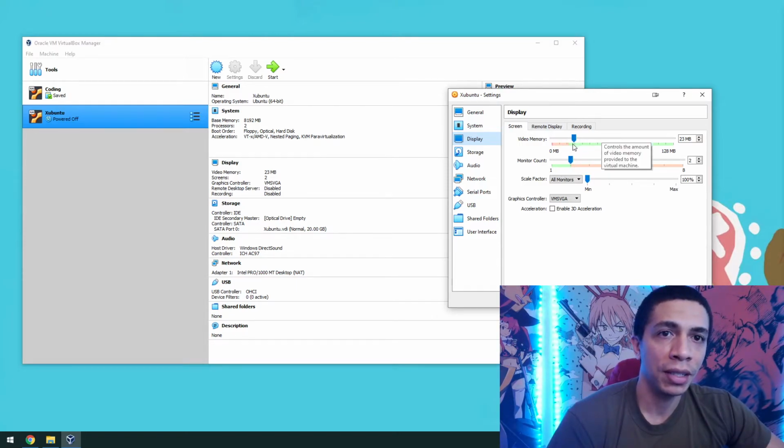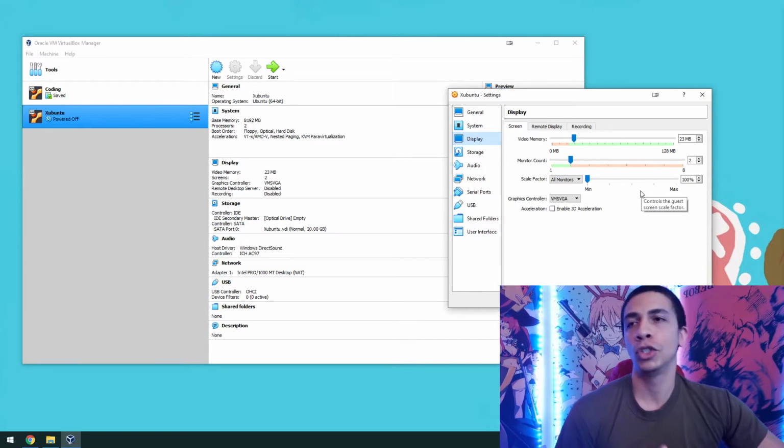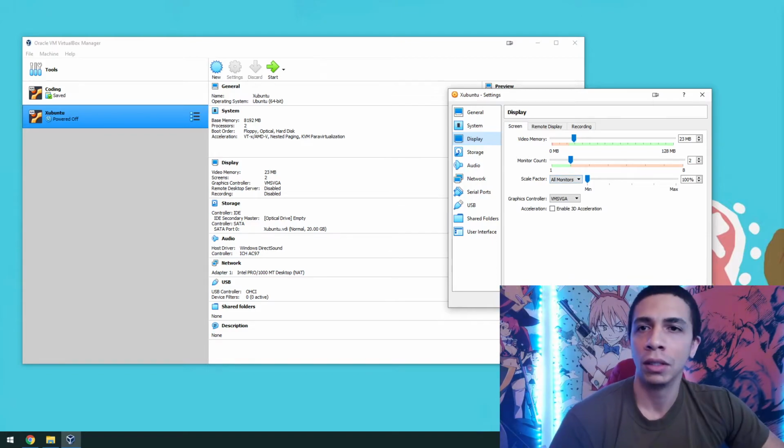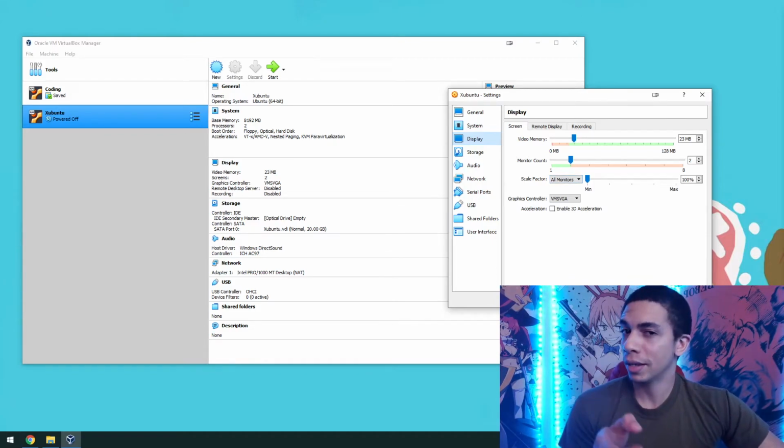So whatever it takes to get your video memory into the green, make sure it's there. Mine's at 23 MB and it's just in the green, so that way it's not dragging and burning out my video card and making it work even harder. Everything else here is gonna remain default. So don't touch the graphics controller, don't touch the acceleration, just leave all that default, okay? When that's done, you can go ahead and click the okay.